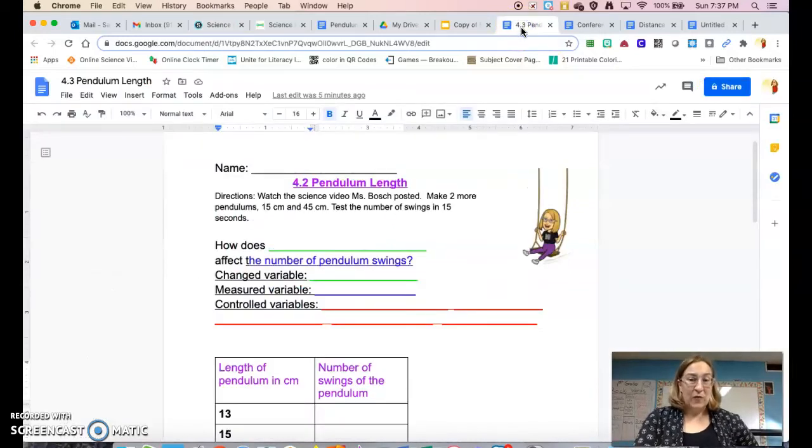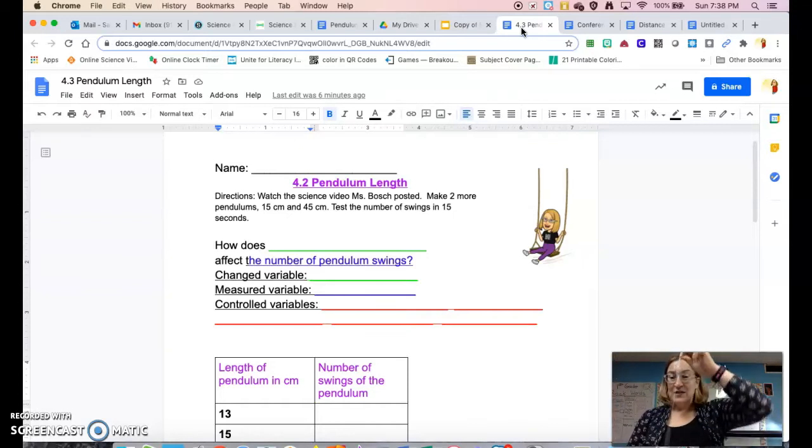So here's our work for 4.3, pendulum length. We have now tested the variable of weight, and two pennies did not change the outcome. We still had 12 swings. Then we tested the variable of the starting point, and starting higher, starting lower did not change the outcome. This 38 centimeter pendulum keeps swinging 12 swings, or an average of 12 swings. So we are going to try a third thing today. We are going to try changing length.